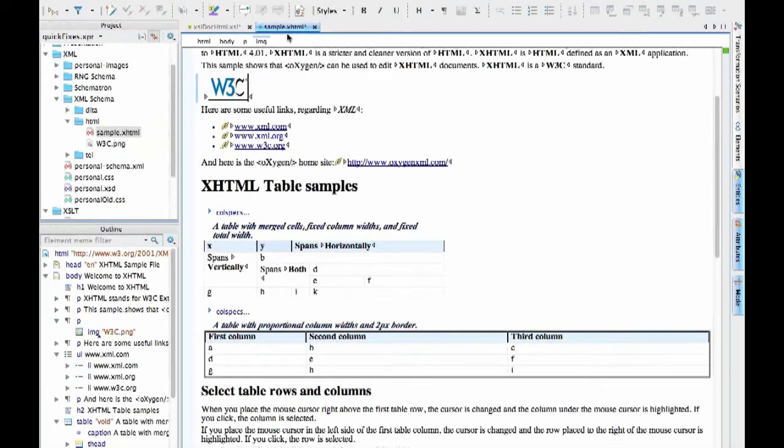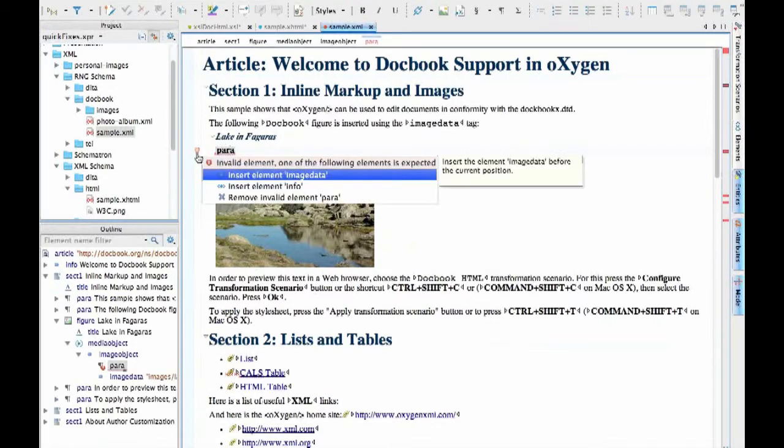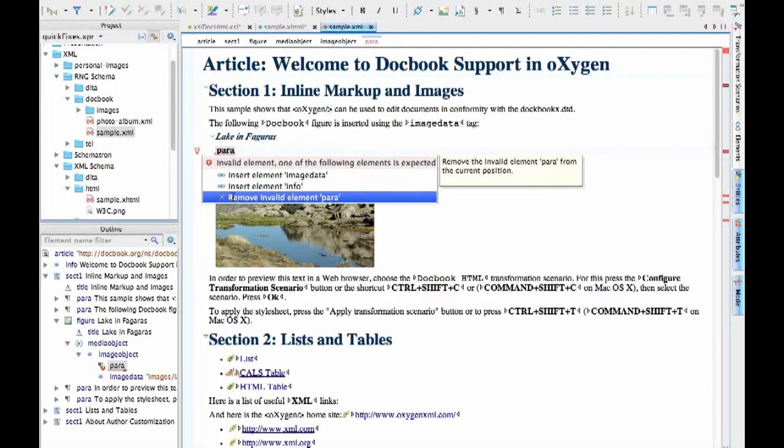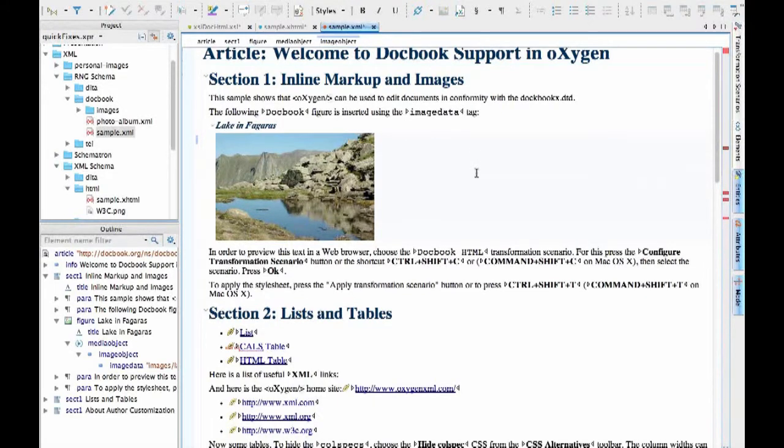So I have here a DocBook document, and I have a couple of errors. So here also I have an invalid element, and oXygen provides me the valid elements that can be inserted in place, or to remove the invalid element. I decide that it's not correct to add here a paragraph, so I'll just remove it.